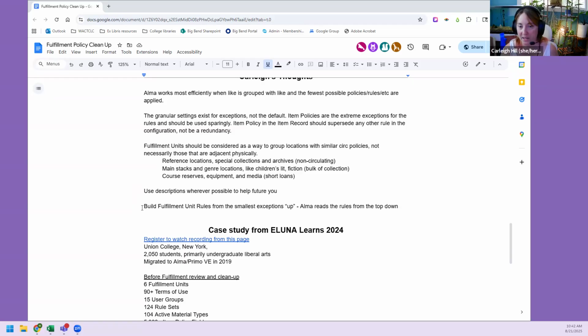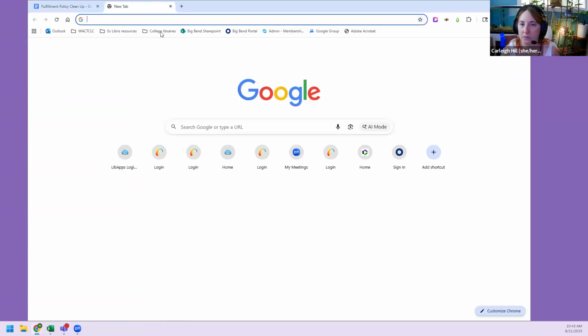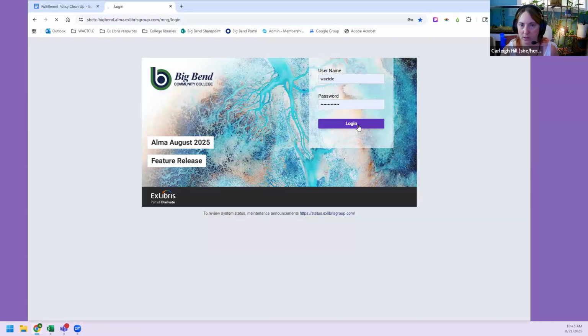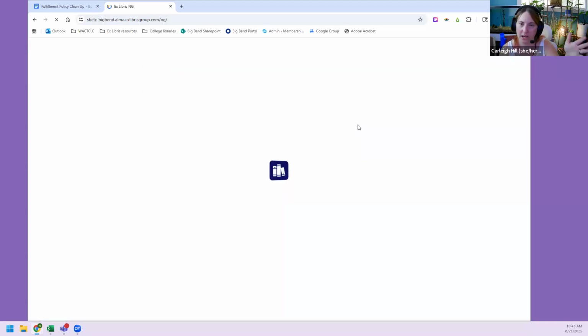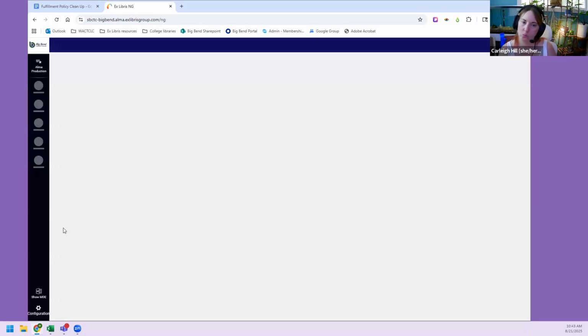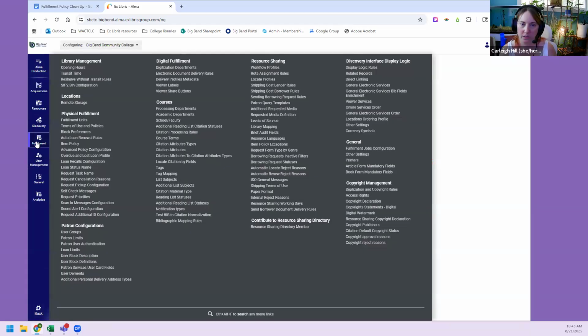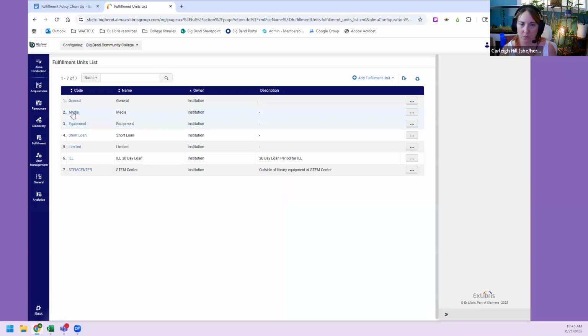And then this is a tip that I actually got from this case study that I'll share with you a little bit: building fulfillment unit rules from the smallest exceptions up. So I'll go ahead and go into an environment just so that we can see what it looks like, because it's kind of conceptual, but it is also actually laid out bottom to top. Config and fulfillment, and we're going to look at fulfillment units.